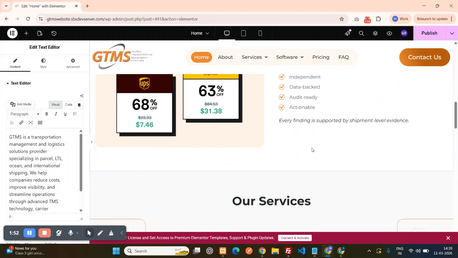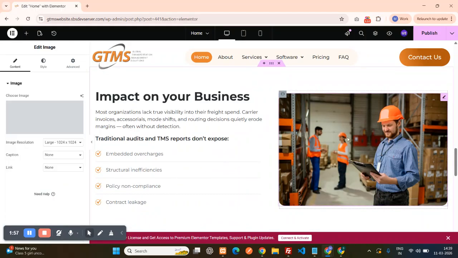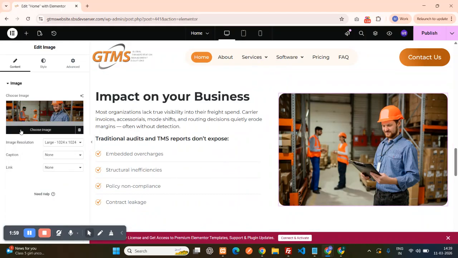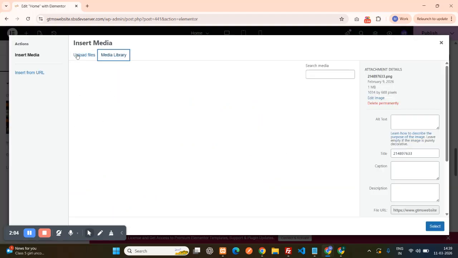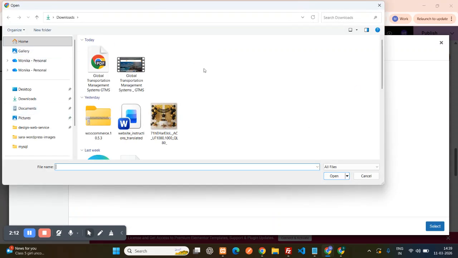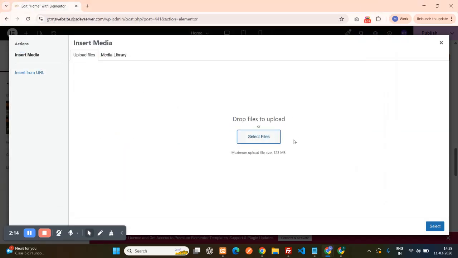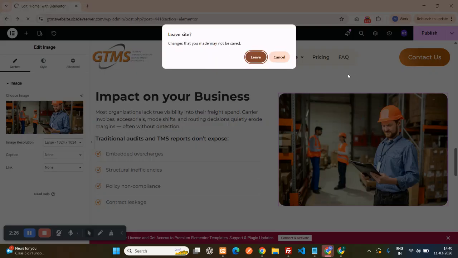And for the image, by selecting the particular image section, here's the choose image option. By clicking on that, here's the upload file and media library. Click select files, choose the image which you want to update, and click select. After the modification you can click on the publish button, and the changes will be updated.